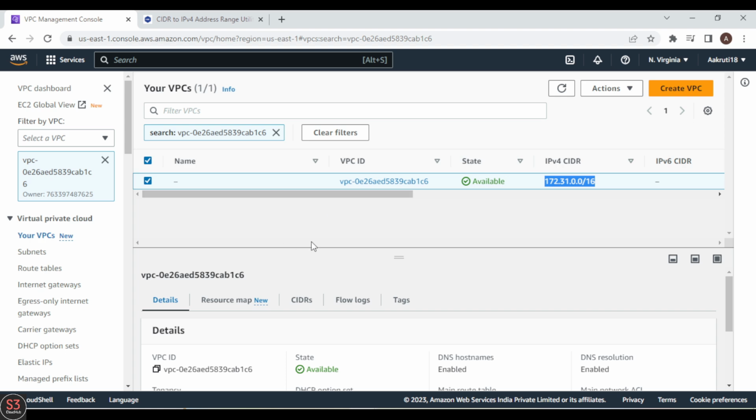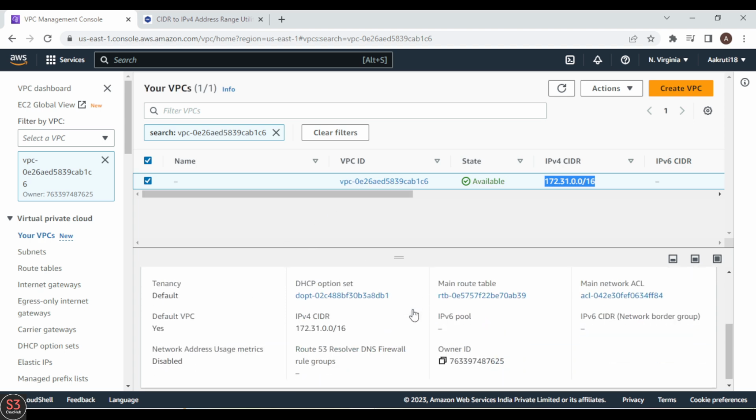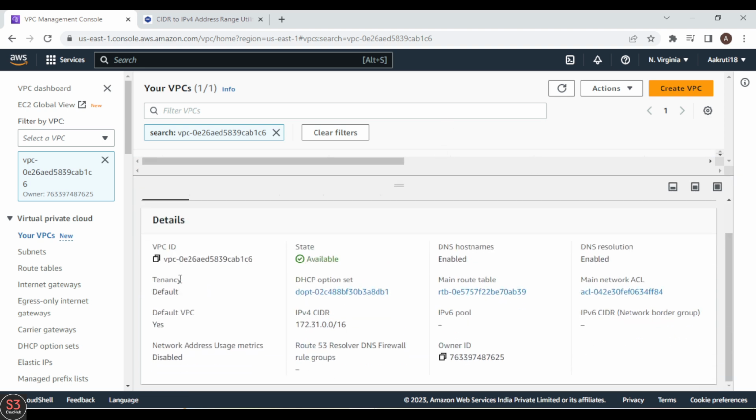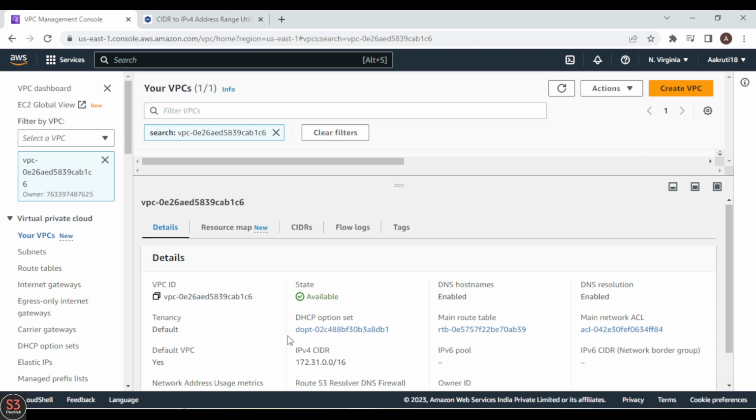So here down in the details we are able to see the VPC ID, then DNS hostnames, DNS resolution. Then we are able to see here the route table, network ACL. We are going to talk about all of this in a future video, so don't worry. We also have the owner ID and we have many more things here.